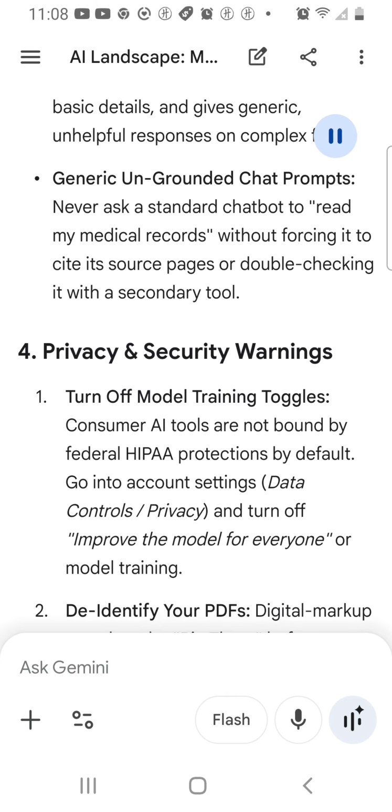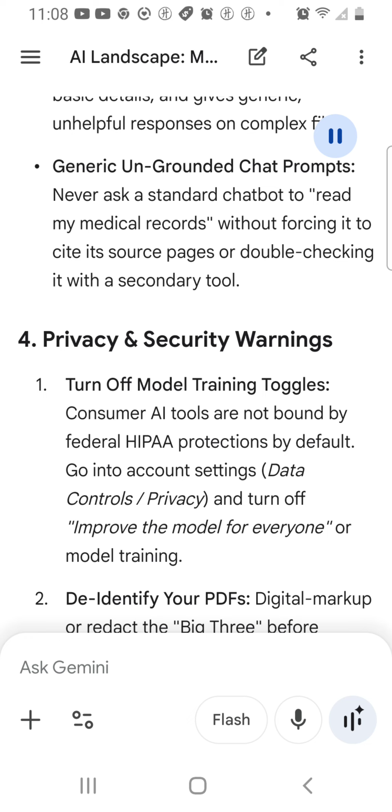Generic, ungrounded chat prompts. Never ask a standard chatbot to read my medical records without forcing it to cite its source pages, or double-checking it with a secondary tool.